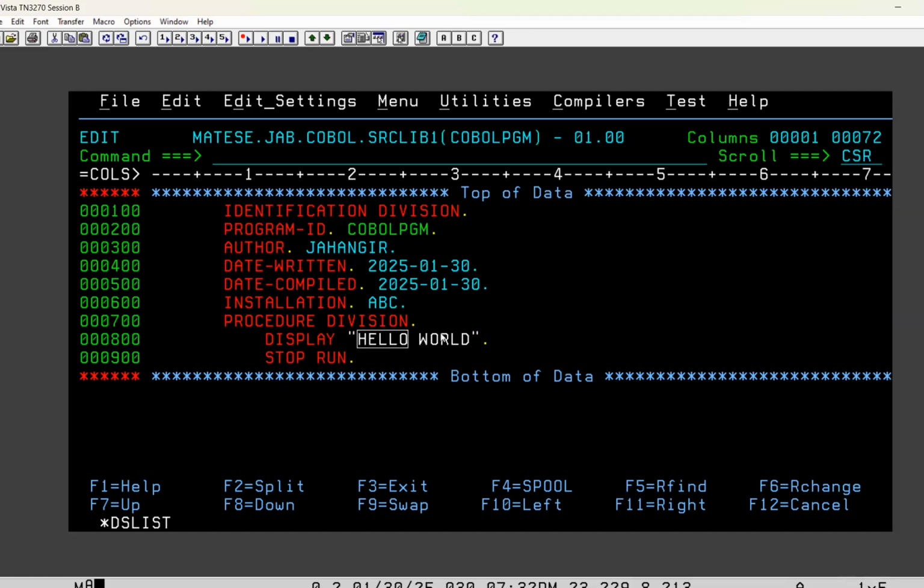So it always comes in white color. You can write anything inside it. And stop run is to stop the program. And these full stops, the periods, will come in yellow color. So these are all color differences.